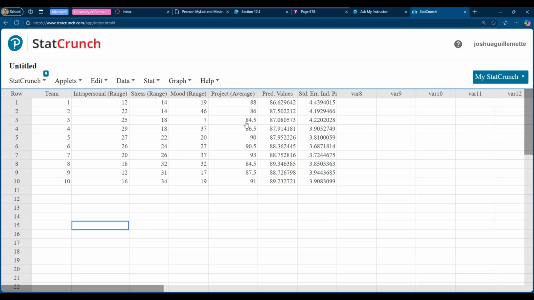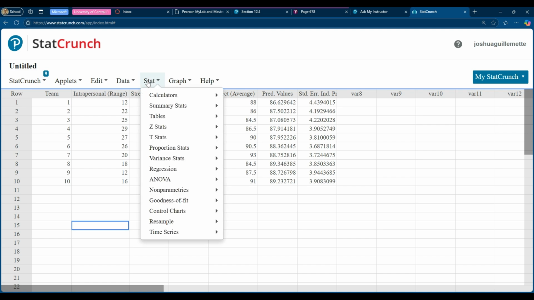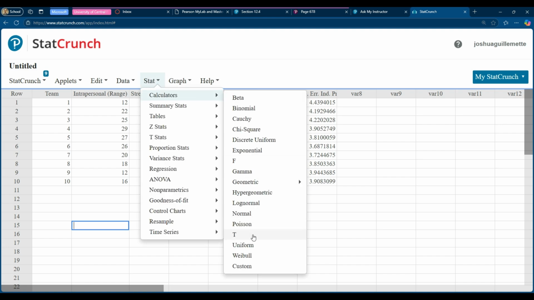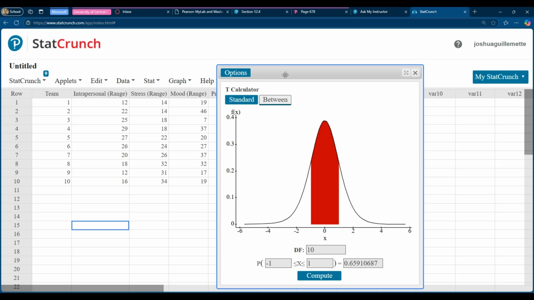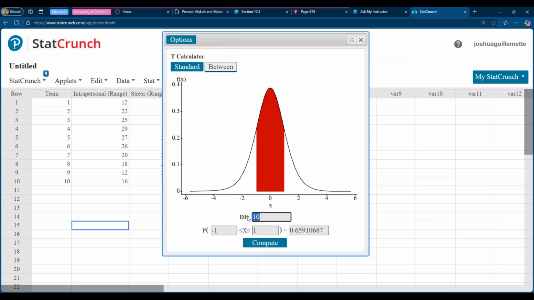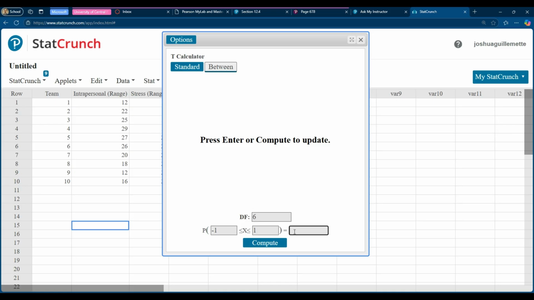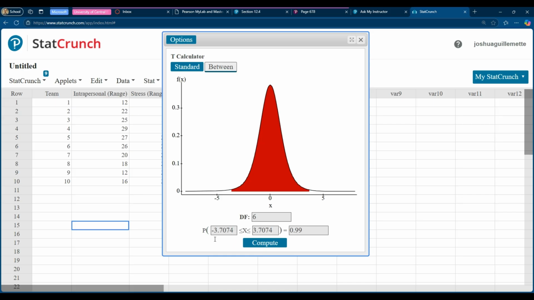Now, we know that there's a t-distribution underlying this, and there are 6 degrees of freedom. So what I'm going to do is I'm going to go to my stat calculator. I'm going to go to t. I'm going to click on between, and I'm going to change this to 6, and I'm going to put in my 99% over here. So what you can see is that the test statistic, the lower end is a negative 3.740. The upper end is a positive 3.7074, right? So what I'm going to do is I'm just going to copy this, all right?